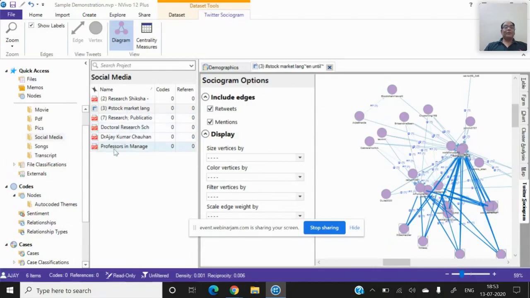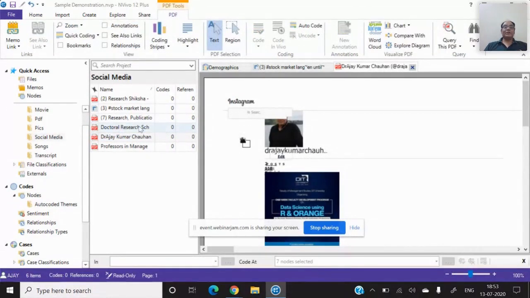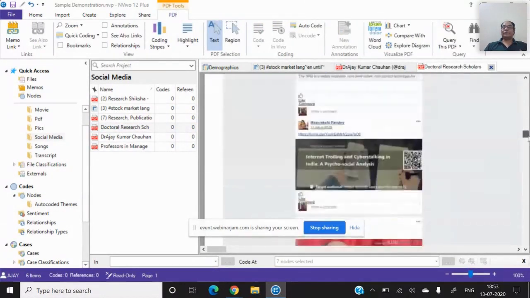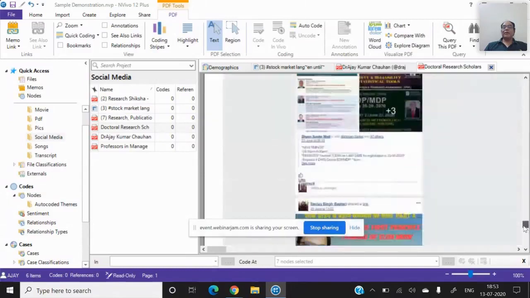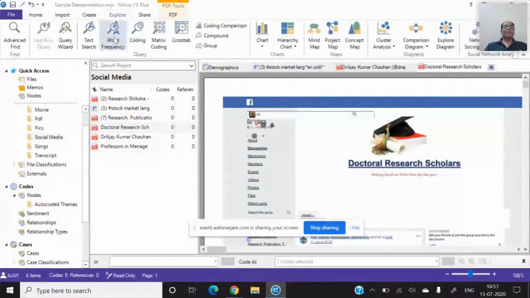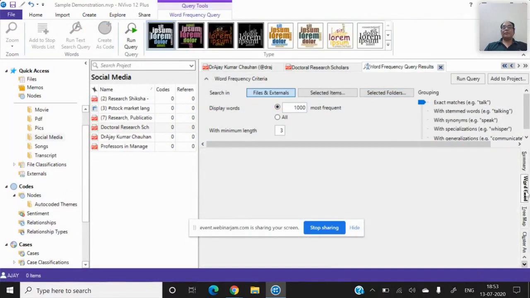And again, if we go to the Facebook page, so this is the Facebook page. Yeah, this is the Instagram page. For this, this is my Facebook page. You can do the content analysis from this Facebook page also. And if you go to explore, word frequency, and go to the word cloud, it is taking time, but the software will do the analysis on the word cloud.